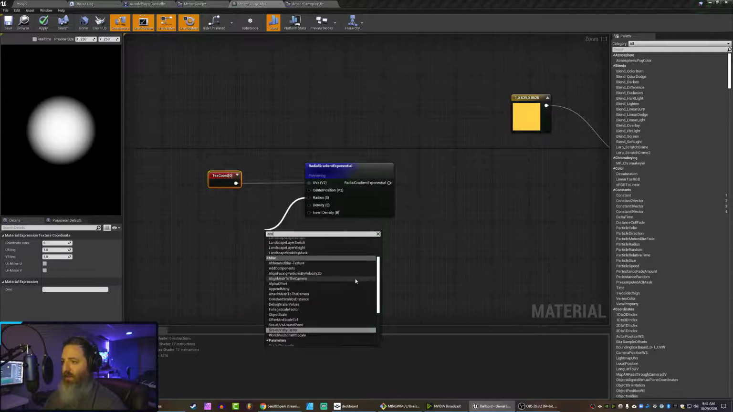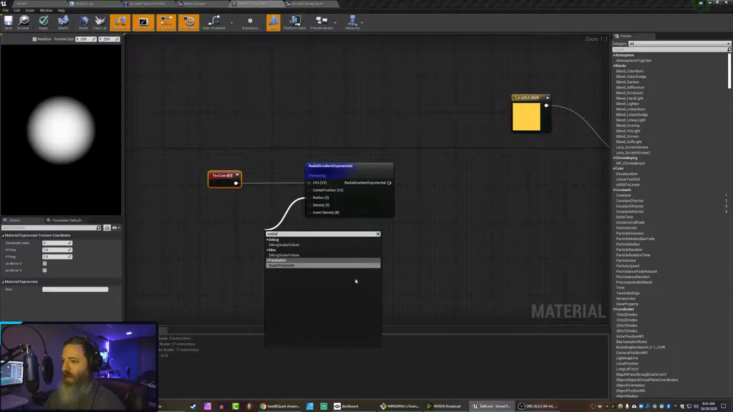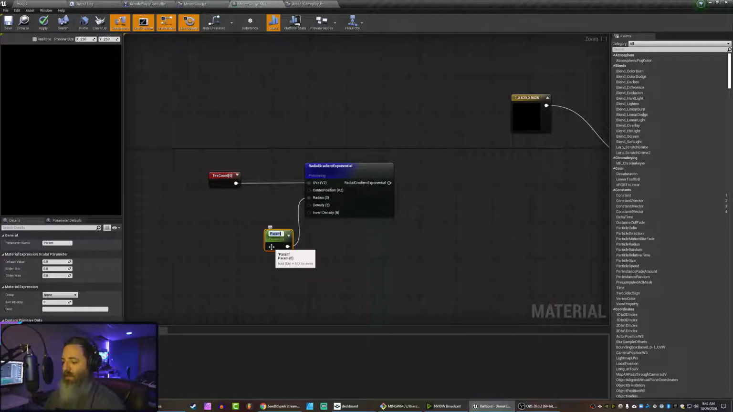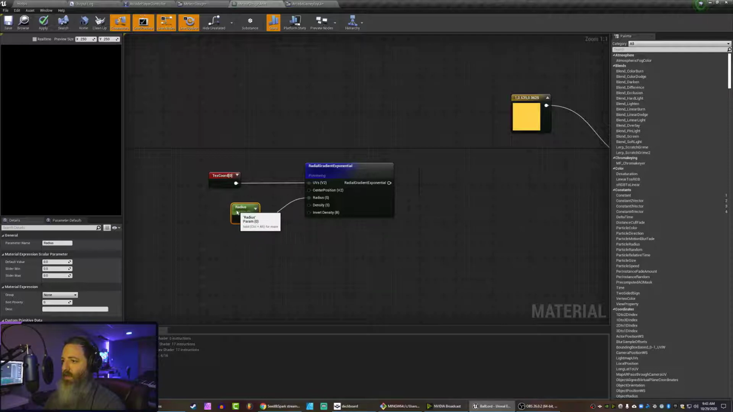How do I get it? Scalar parameter. That's what we want. We'll call this radius, and the density. We also want that. Let's duplicate it, Control W. Let's call this density.